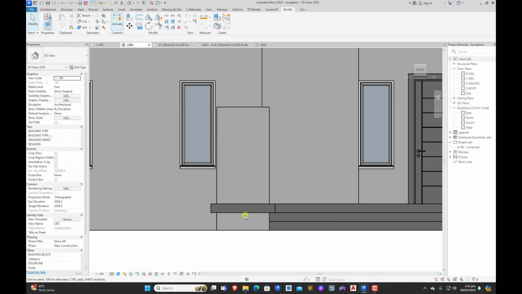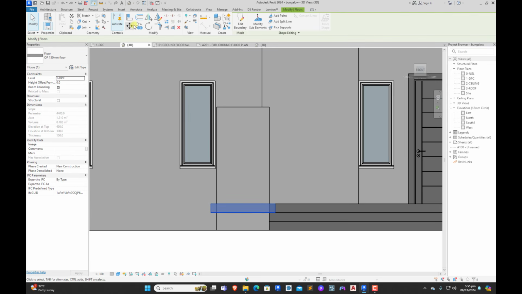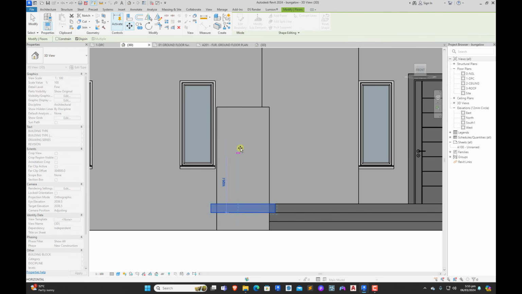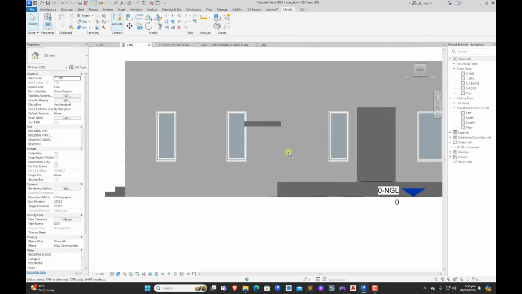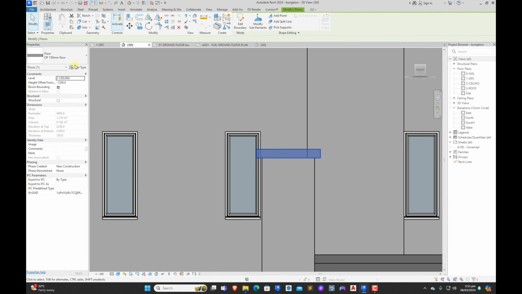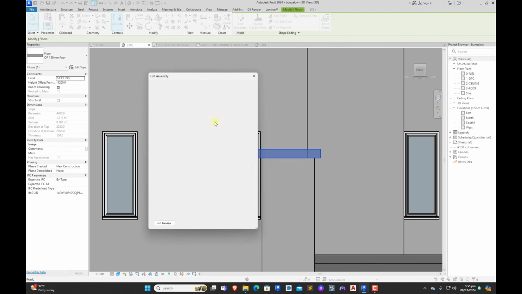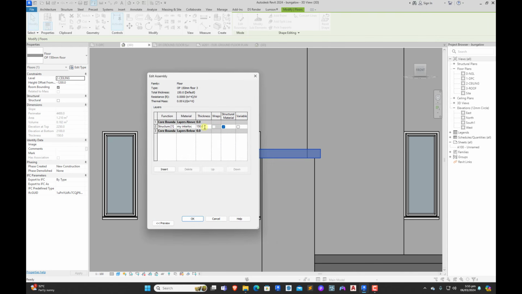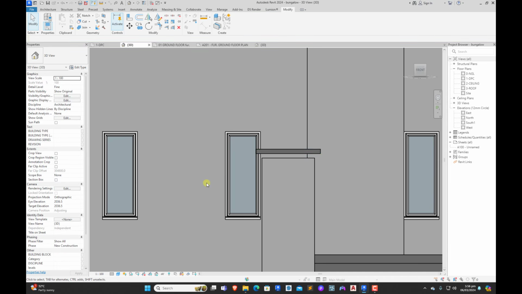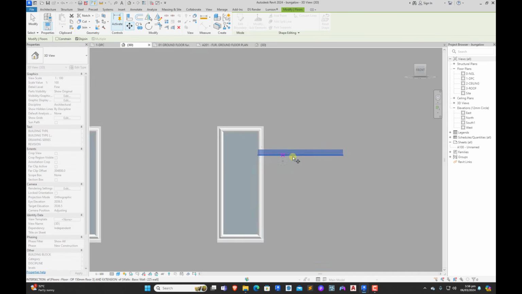I'm sorry. This is our move. We'll move it up here. Let's make this a little bit smaller. So we're going to duplicate this floor. We edit it. We make it, let's say 75 millimeters. Okay. Then we bring it back down.